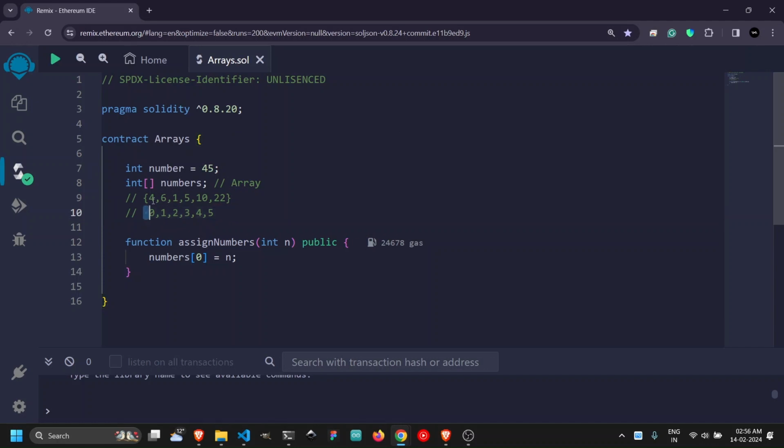Okay, so the index for 4 is 0, 6 is 1, 1 is 2, 5 is 3. You can say this is general counting, just starting from 0. So if you are indexing the array, you always count from 0. And this is the shorthand: if you want to get the last index, it will always be the length minus 1.